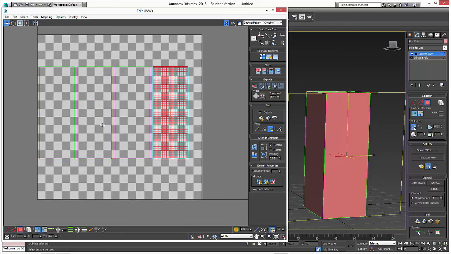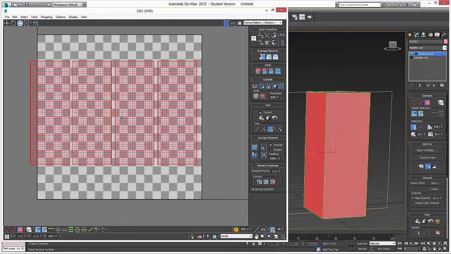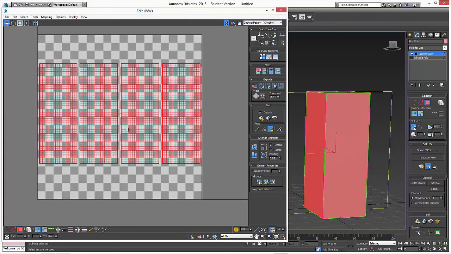plenty of room, so I'm going to select all of them and scale, and I'm just going to scale them up a little bit, just to try and get that little bit extra detail out of the UV. Okay, just making sure you're not on the outside or anything. Okay, that'll do. I'm going to leave it like that.